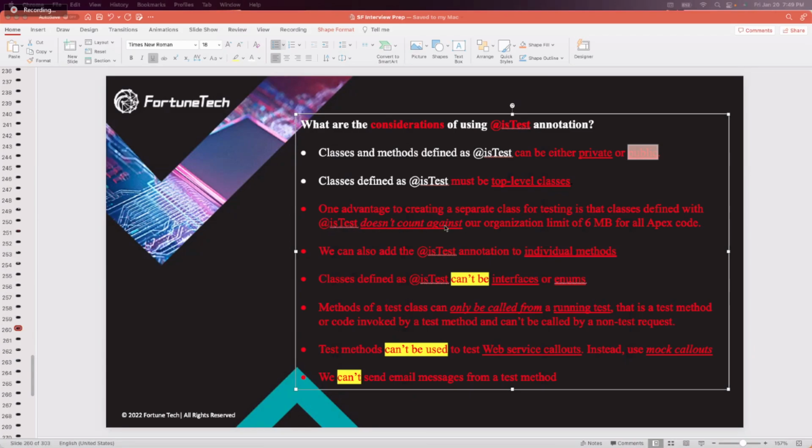And when we use the IsTest annotation, the same answer as the previous question, it is not going to count against our 6 megabyte limit for the Apex code. This is valid for the synchronized Apex code. And IsTest annotation cannot be used on interfaces or enums. I don't remember the enums right now, but I can search it up, because sometimes Sanjay used that one also.